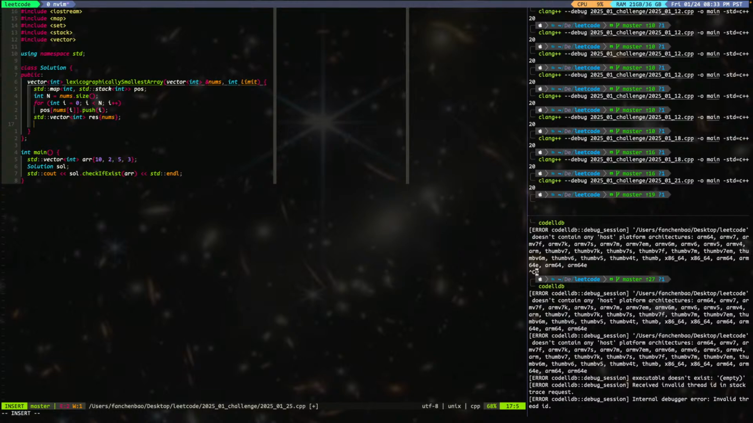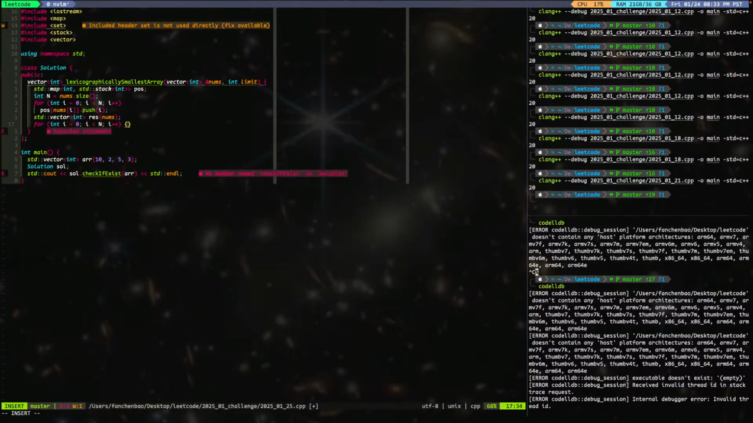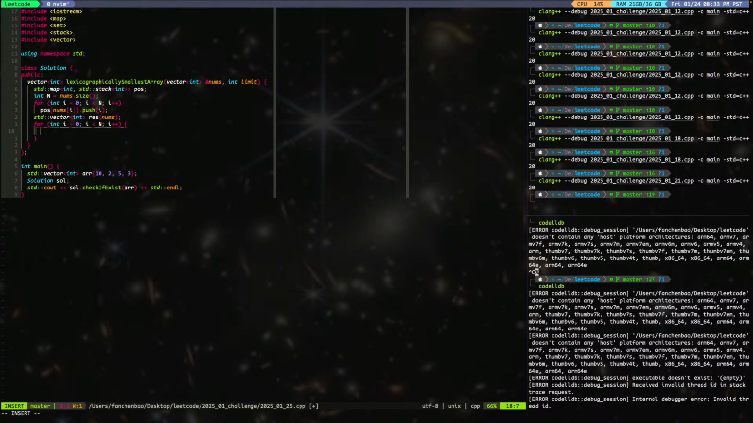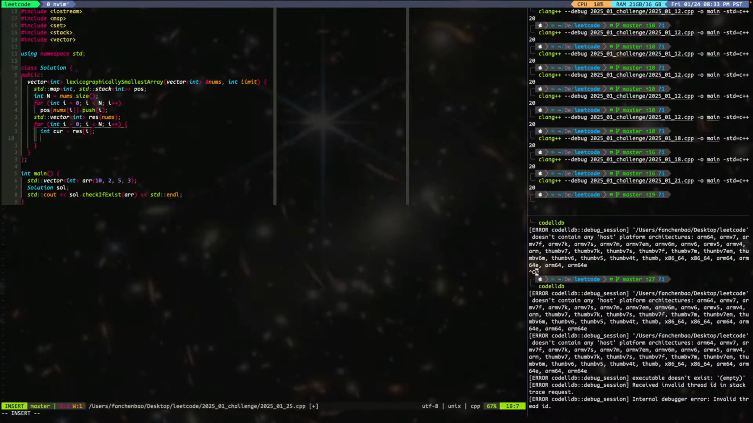No, I do think we have to. All right, then we say for int i = 0; i smaller than n; i plus plus, right? So res[i] is the current value. What I need to do is find the smallest thing that we can do. So we can say current is res[i], right?